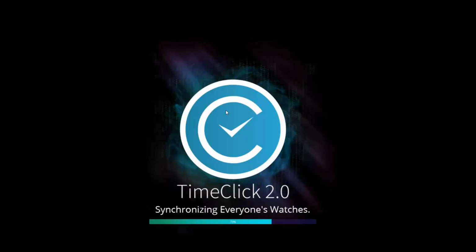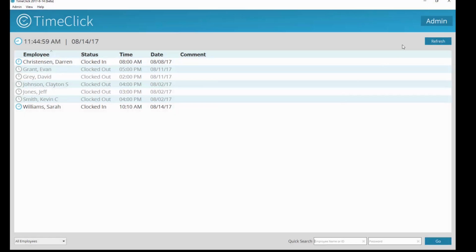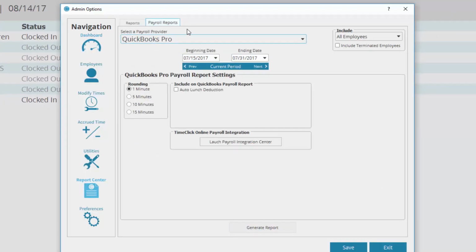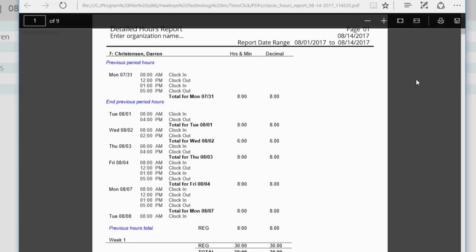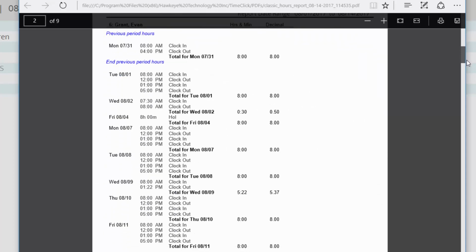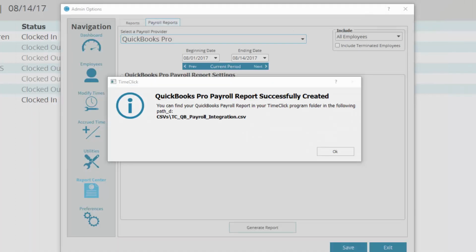Now, we will run the payroll integration report, which must be run at the end of each pay period. To run this report, go into the Administration mode, navigate to the Report Center, and select Payroll Reports. You will need to enter the beginning and ending dates of your pay period. Once you are ready, click Generate Report. Verify that the employee hours and overtime are correct and that no errors appear on the report. When you are sure all the employees are included and their times are accurate, close the report window.